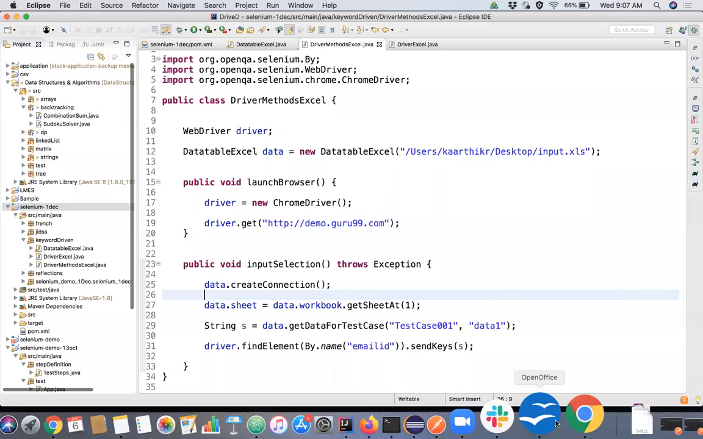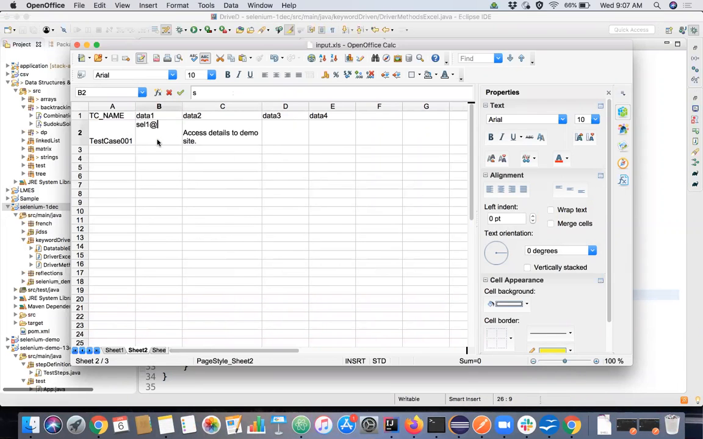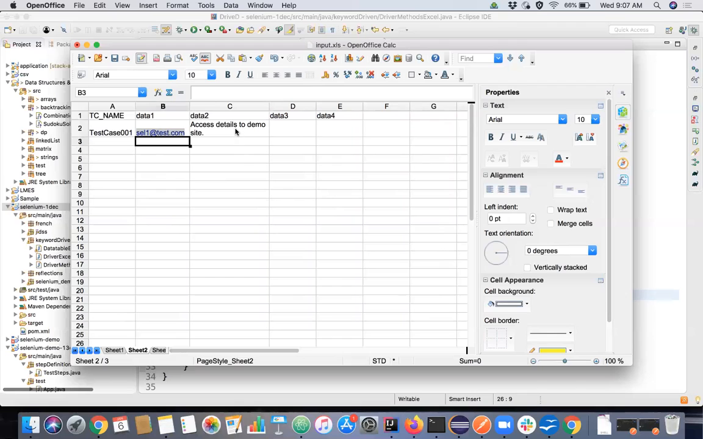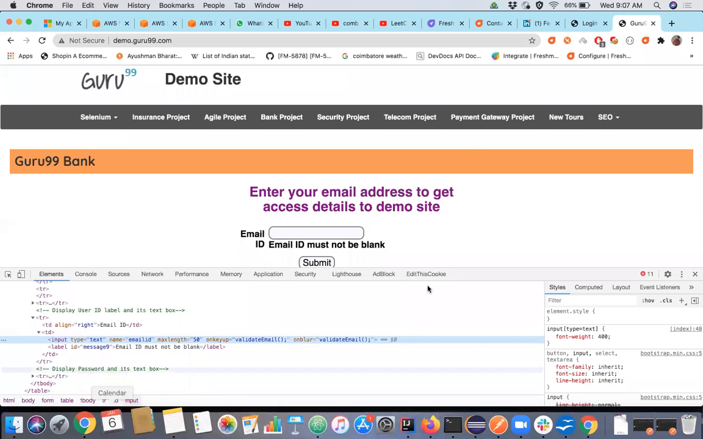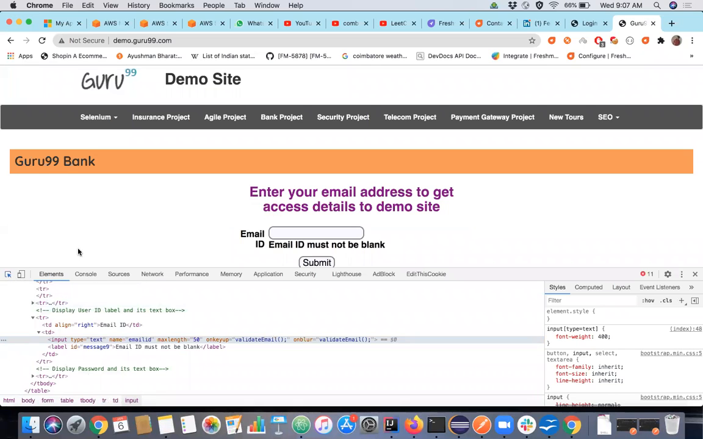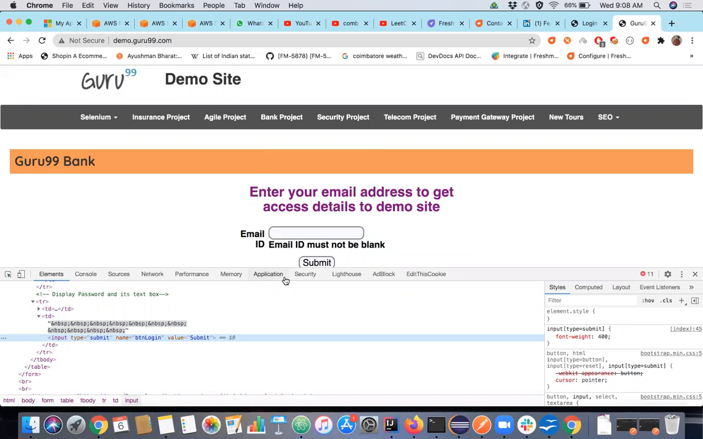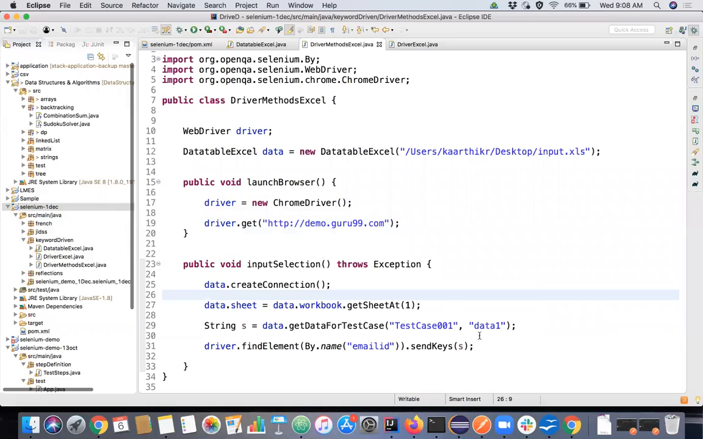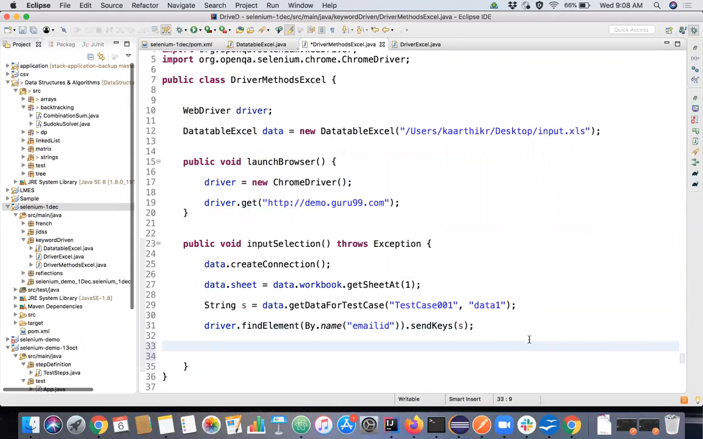So now what I'll do, I'll modify this particular thing also. Just given one dummy email ID and given one data to validate after clicking the submit button. So we'll try to take the XPath of the submit button. We have this name attribute here.